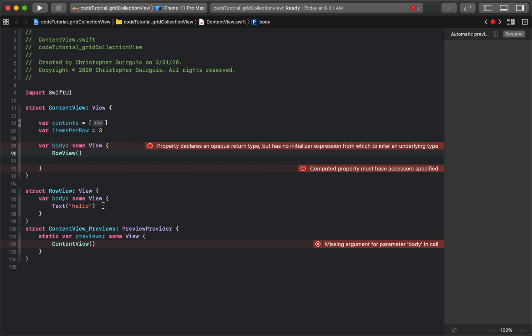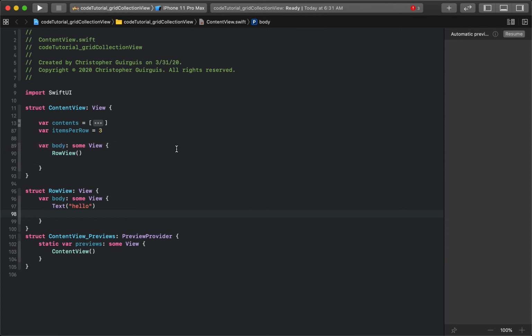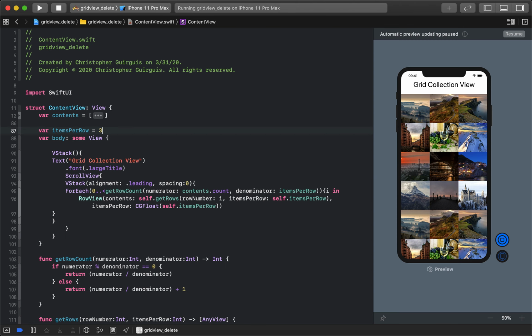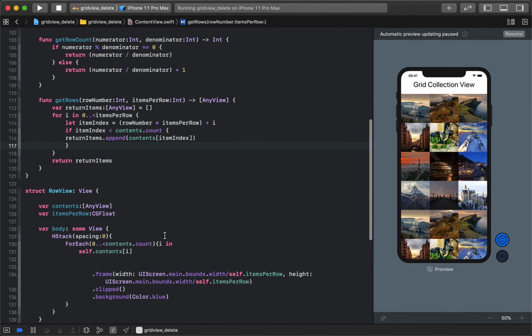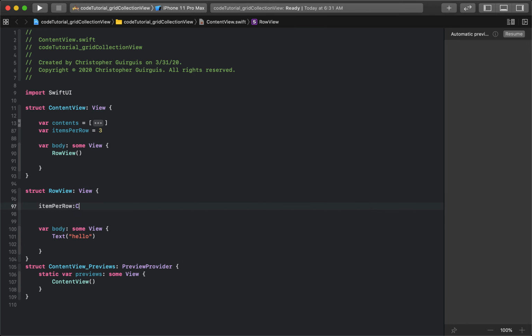There we go. Now, for RowView, let's go ahead and set up RowView as nicely as we can. RowView is going to have some contents. It's going to have items per row, which will be fed from above. And then it's going to be an HStack with the number of items inside. So we're going to have items per row, and it will be CGFloat. Above it'll just be an Int, and then we'll pass it forward as a CGFloat.